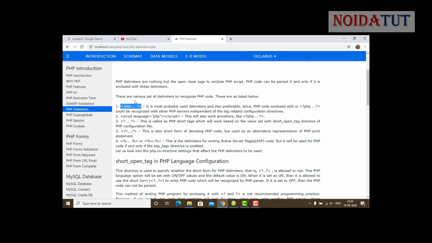Now you can see the less than question mark with the closing tag for PHP. This is called PHP short tags, which work based on the value set with the short open tag directive of the PHP configuration file. This code, PHP code enclosed within such tags, is also a short form of denoting PHP code, but used as an alternative representation of the PHP print statement.